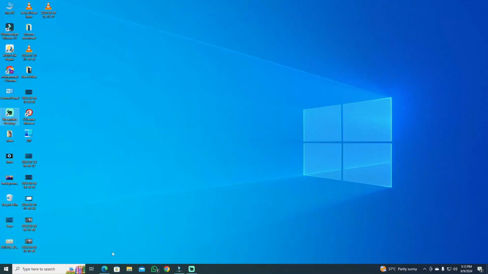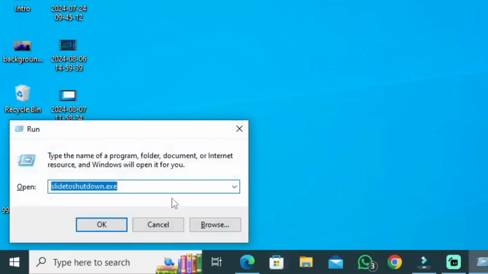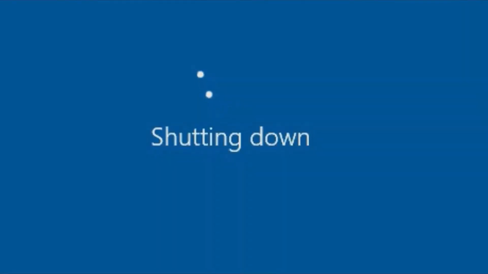Method 6. Slide to Shutdown. Press Win plus R. Type slide to shutdown.exe and press Enter.